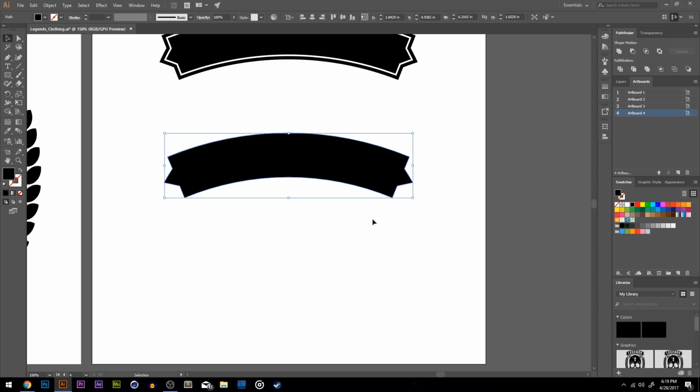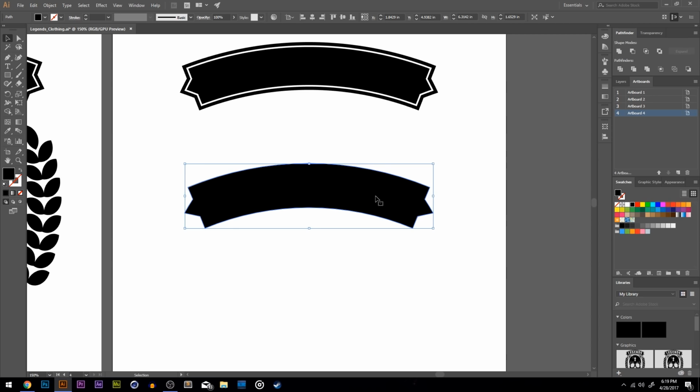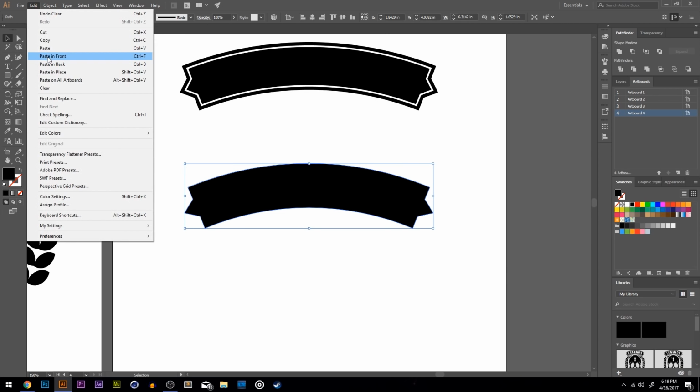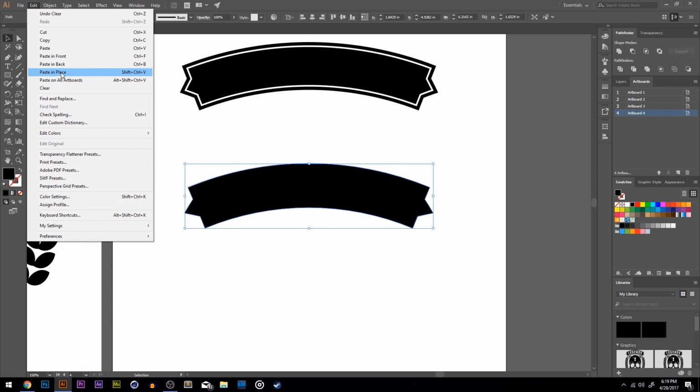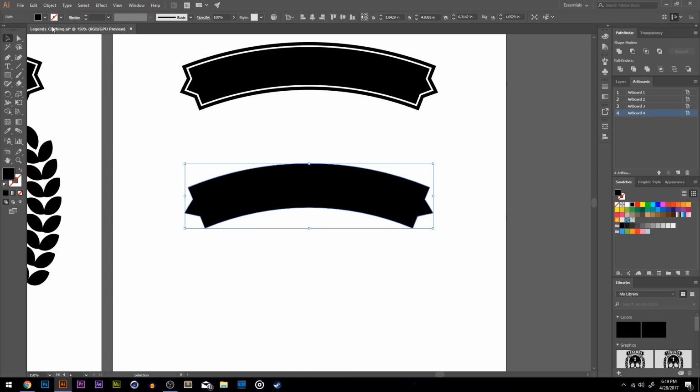The reason why I expanded the appearance is because I didn't want the warp options to show, because I'm happy with this warp. But as I said before, we need to duplicate this, so I need to copy it. I'm just going to go to Copy, Control C also works, and then I'm going to go to Paste in Place, or you could do Shift plus Control plus V, works the same way. And just to show you, I have this one in front now. I'm just going to make it black again.